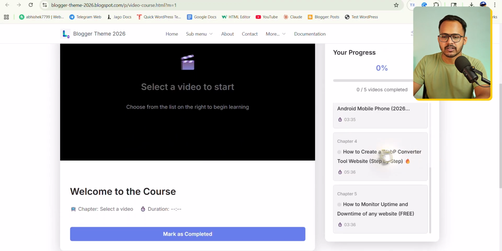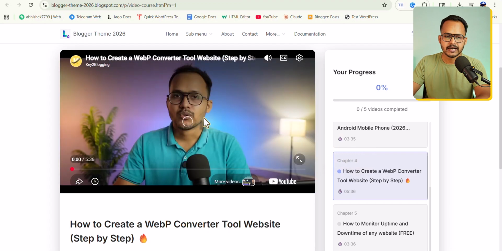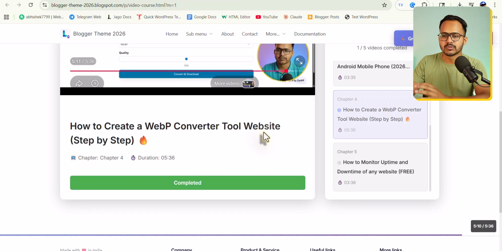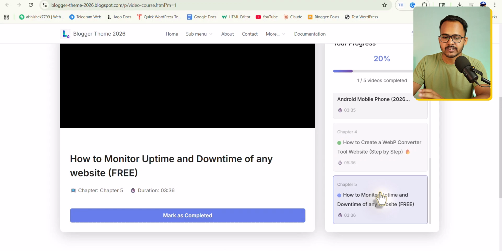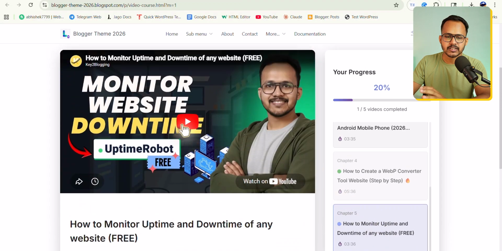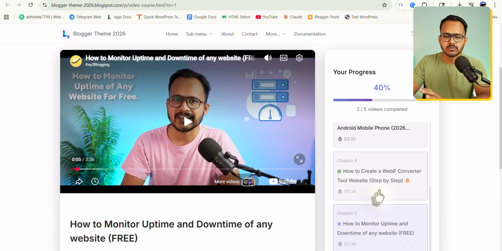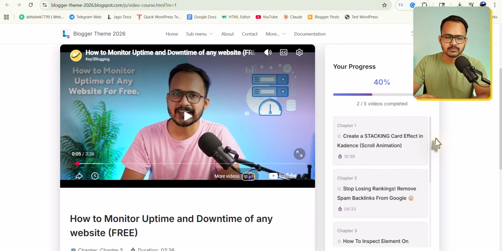So let me click on any of the video here, and it will load the video from YouTube. So let me click on here, and as you can see video is playing, and once you reach the 90% mark, then it will mark the video as complete automatically, or you can select any of the video and you can start playing the video here, or you can manually mark this as complete as well. So in this way you can play multiple videos and you can see the progress indicator as well.